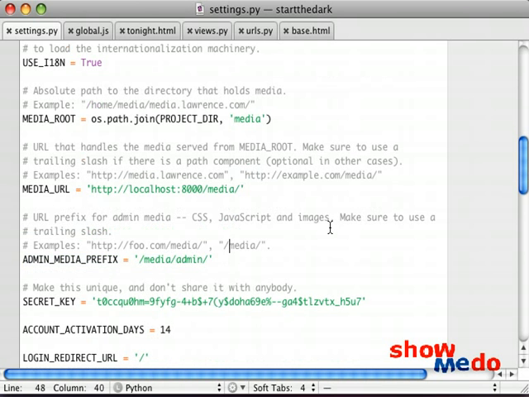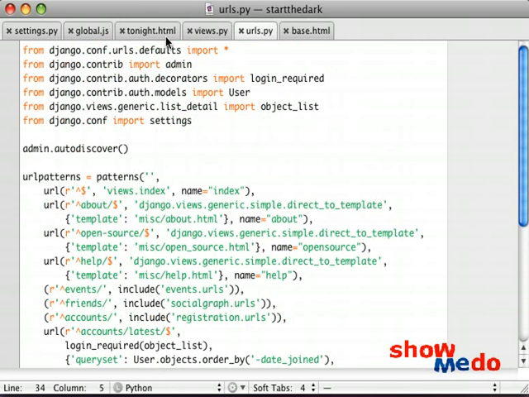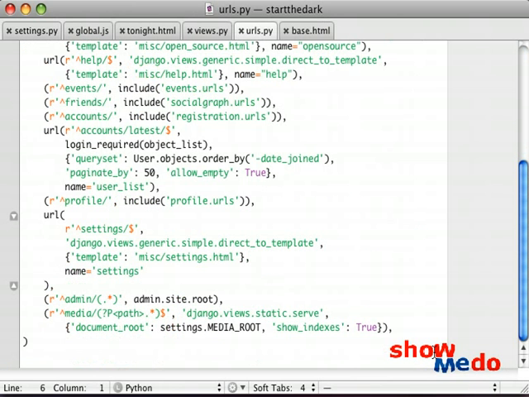I like to have the admin as a subdirectory of media, because it seems like a better paradigm than making a separate directory just for the admin media. That's just my preference. The only thing we need to do after that is go into our URLs and import settings right here, and then go down at the bottom and add a media path. We look for media, and we select everything after that all the way until the end.